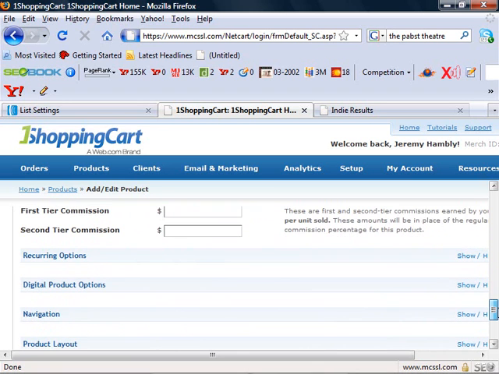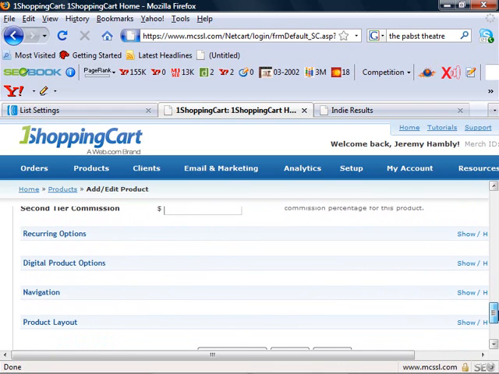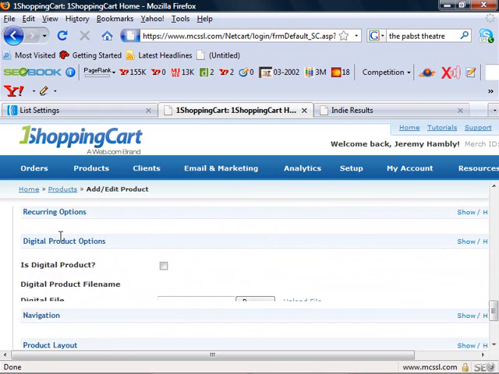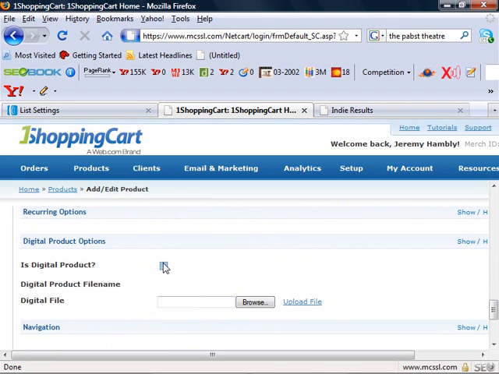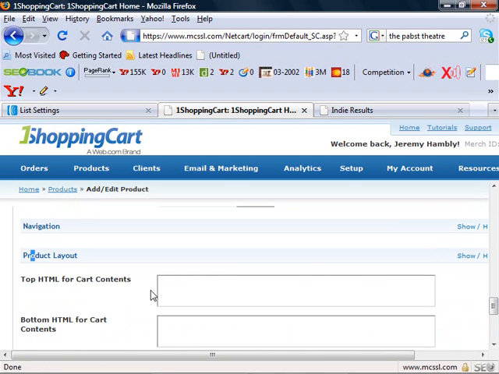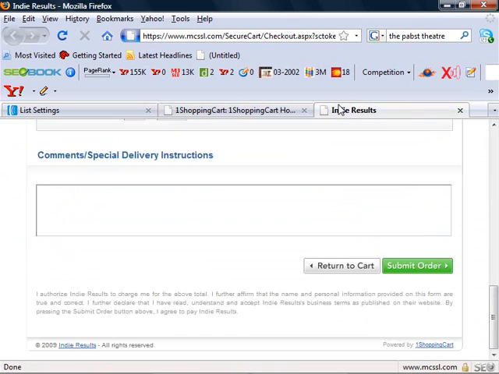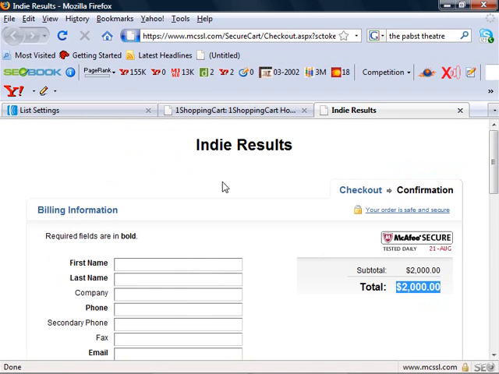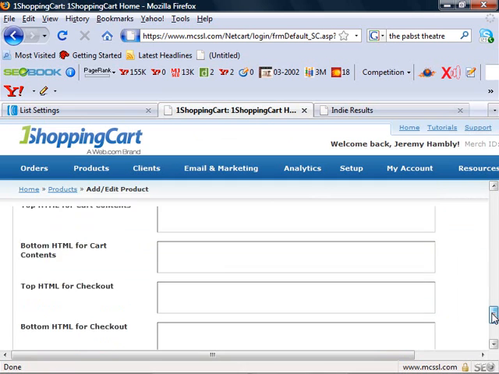You can set up your affiliates, recurring options, so if it's a subscription, if it's a digital product, you can click yes, and then simply upload the file so they can download it right away. So if it's an ebook or a music file or something like that. And you can do your navigation and your product layout here as well. Top HTML for cart contents and bottom HTML. Now on this page, you'll see it just says Indie Results. That's our parent company. But if you want like images and things to show up below this, that's where you edit that. So that's how you create a product in One Shopping Cart.